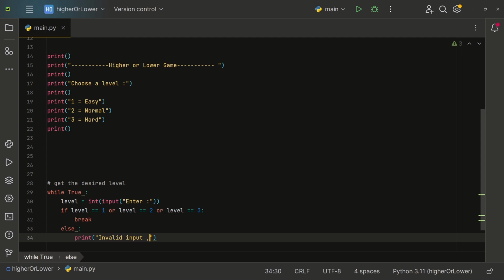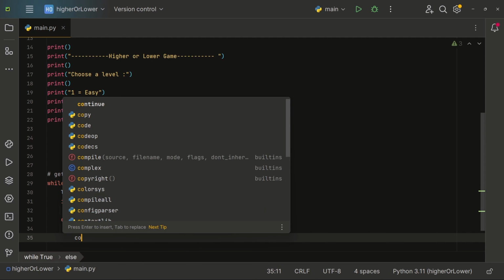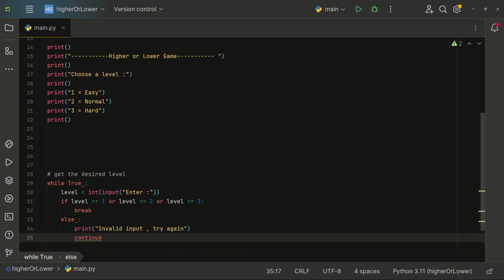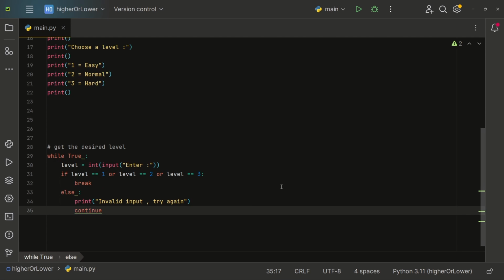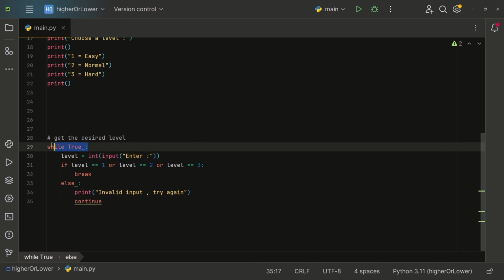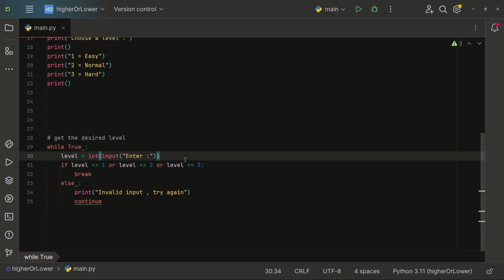Basically what's happening here is that while the user does not input 1, 2 or 3, we keep the loop going, and we skip that iteration and continue the loop. So it is mandatory for the user to put either 1, 2 or 3, and then we will continue. As soon as we get the input that we desire, we say break. We break the whole while loop, and we continue to the other part of the code.